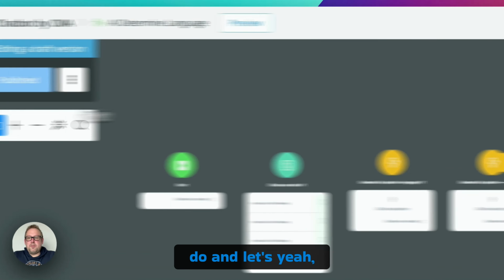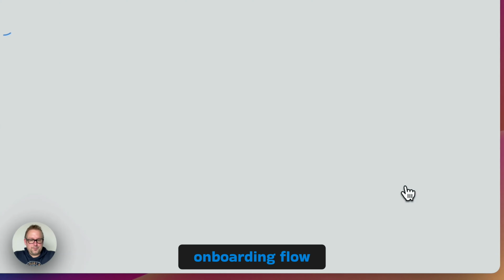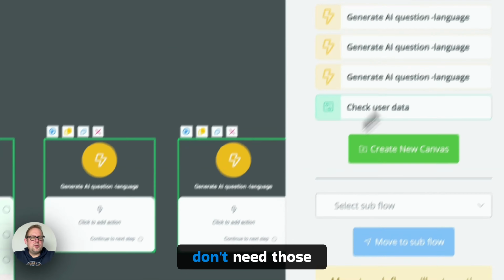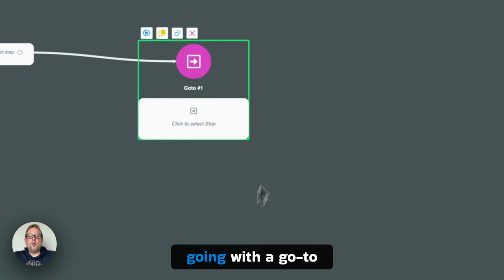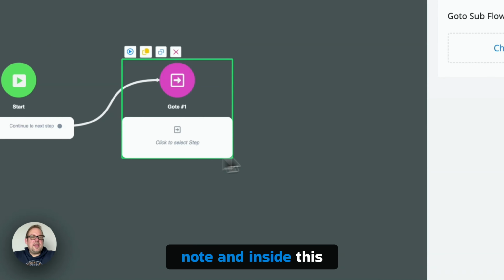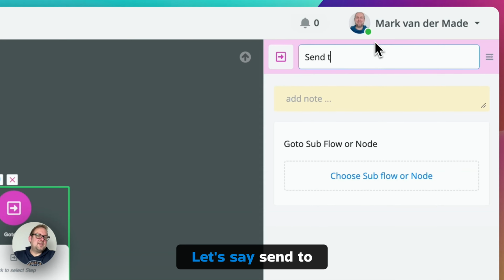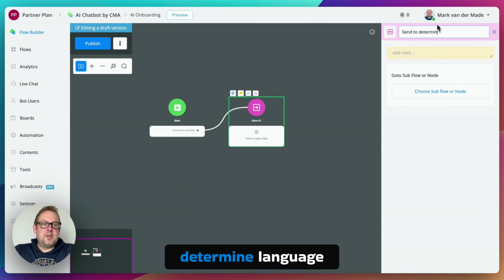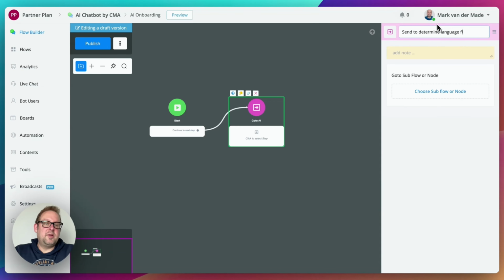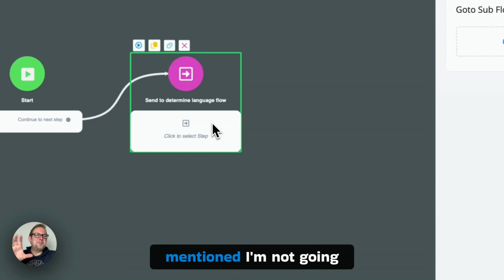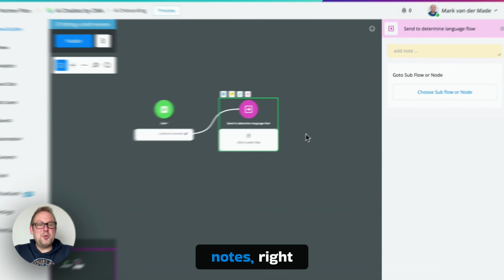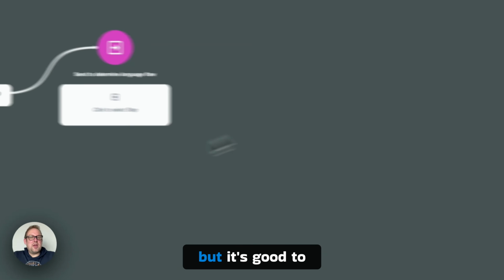And so that's good. Let's go towards the onboarding flow. Let's delete these. We don't need those. Those are inside the function now. And we can now basically say, okay, we are going with a go-to node. And inside this go-to node, let's say send to determine language flow. I will leave it as is, because I mentioned I'm not going to fill in all the different kinds of nodes. I will do that inside the next video, but it's good to have this structure.